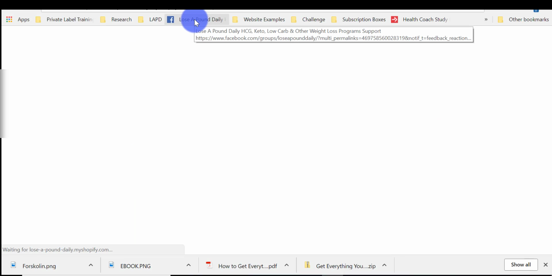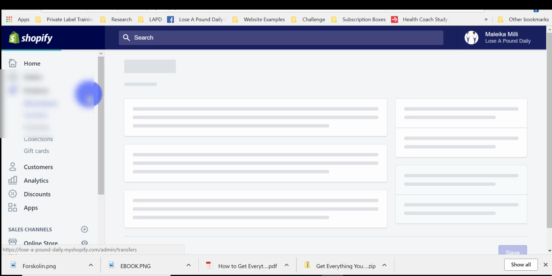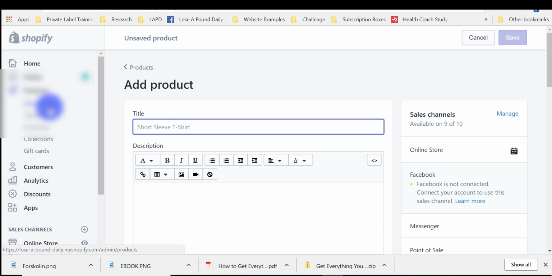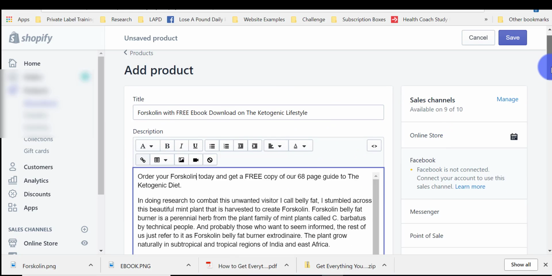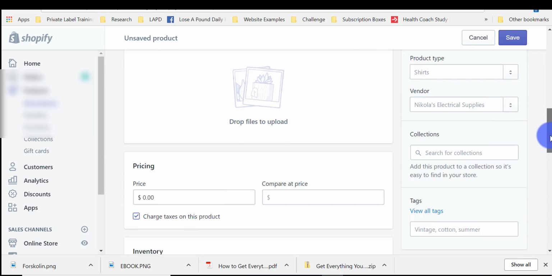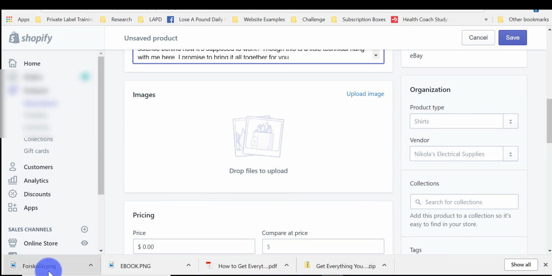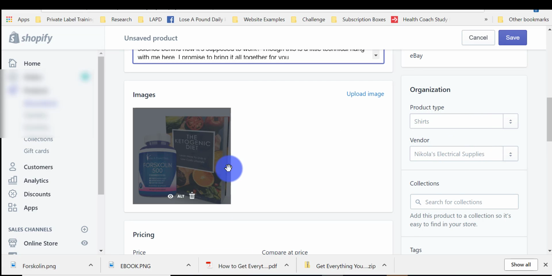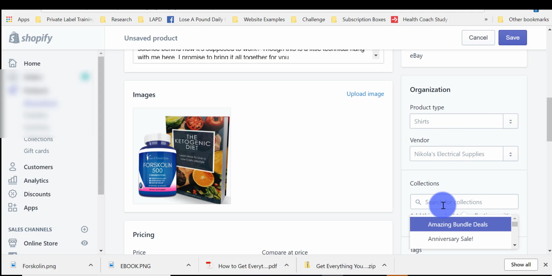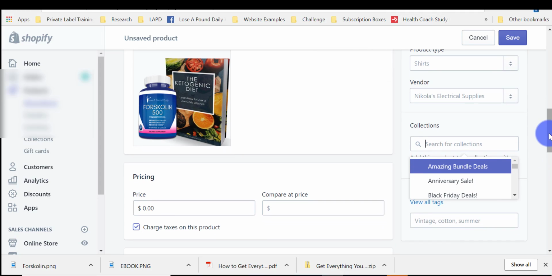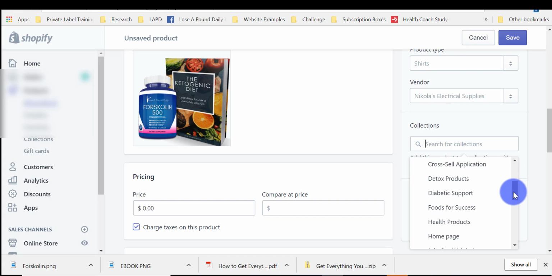Just hit duplicate. I'm going to go over to my Force Glen product and duplicate some of the language over here. All right, order your Force Glen today and get a free copy of our 68-page guide to the ketogenic diet lifestyle. Okay, so that's that. Then make sure you put all your tags in it, all the good stuff, and then upload your photo. And then I'll put it in my collections, which mine is weight loss and a bunch of other stuff.